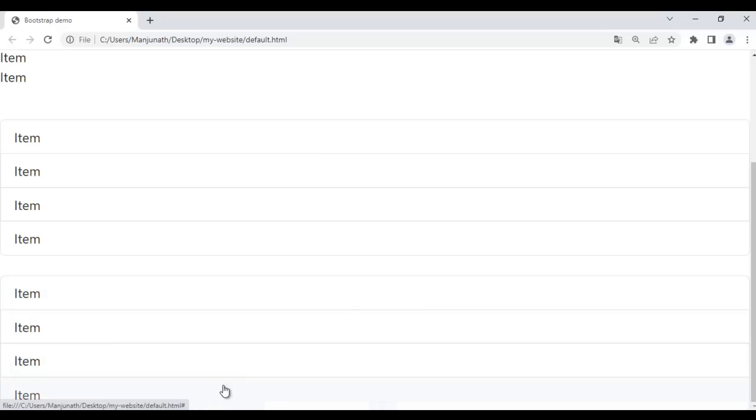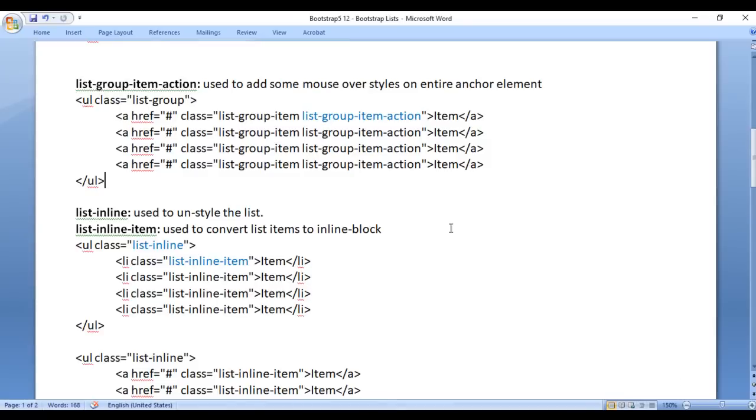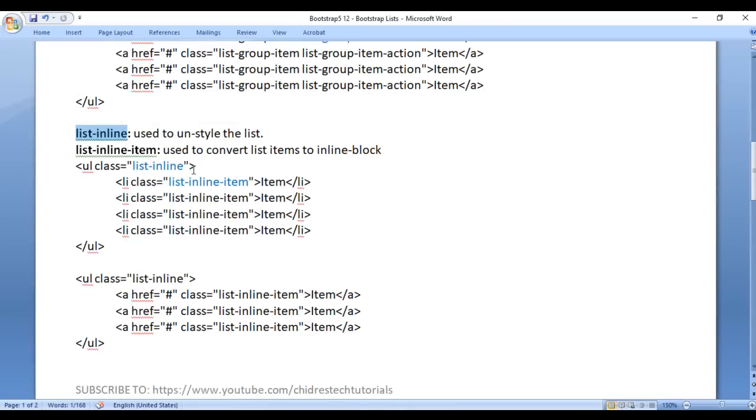So that is the use of list-group-item-action class, guys. Fine. Next we have the list-inline class. It is also used to unstyle the list. On the list items, you can use the list-inline-item class. It is used to convert the list items to inline-block. It is used to place the list items one beside another, guys.